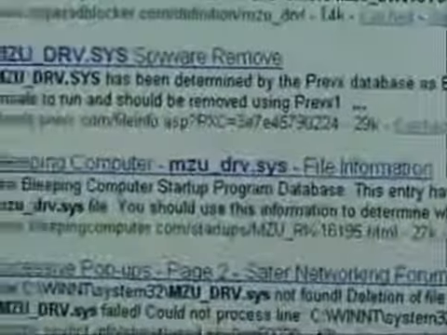Bleepingcomputer.com is usually pretty good about giving you information on certain files on your computer. We're going to check that one out. It says this is an undesirable program. Well, we know that, don't we? Okay, so we're back in safe mode.